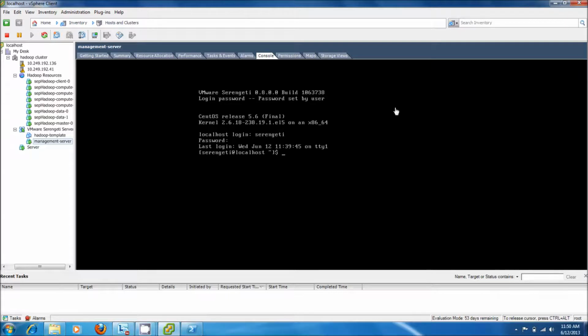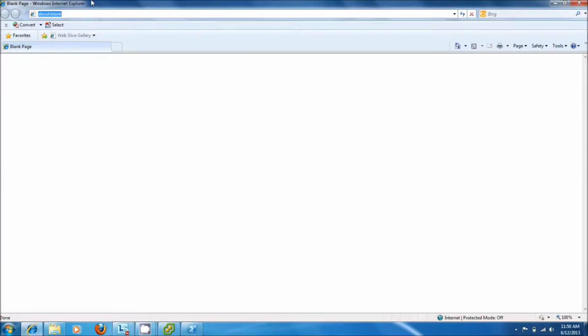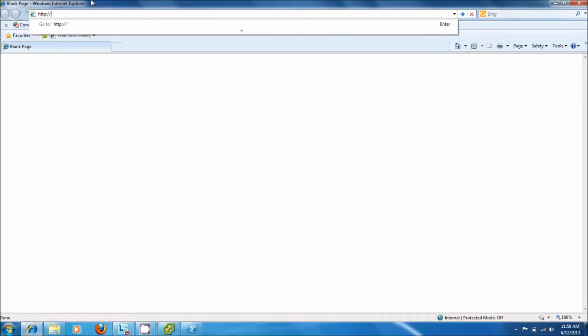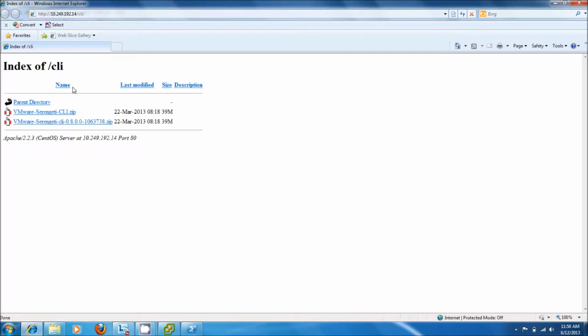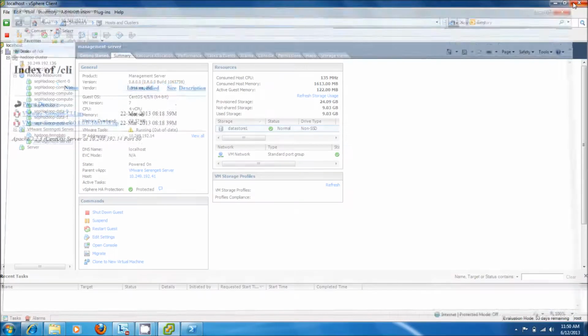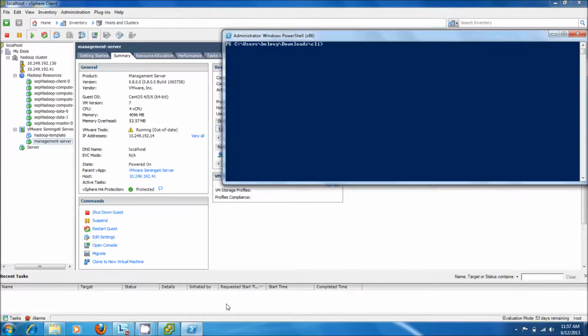With your password set up, it's now time to download the command line interface. You can do this by going to your server's IP/CLI. This is not a secure website, so it's HTTP, your IP address/CLI. You'll see this, download CLI, and unzip it to the folder of choosing. With the command line interface downloaded, let's run it.